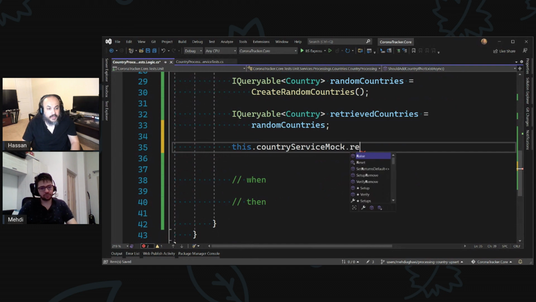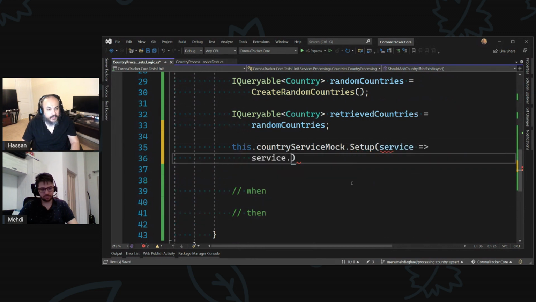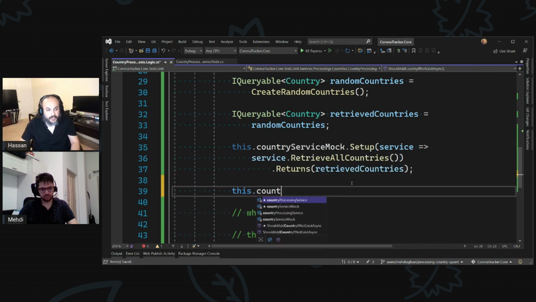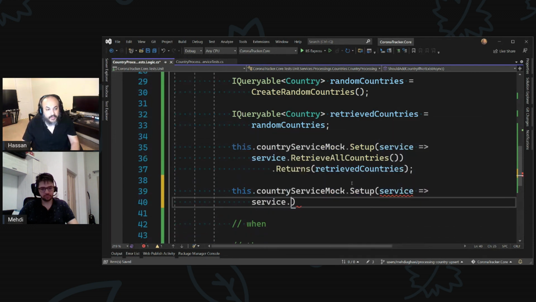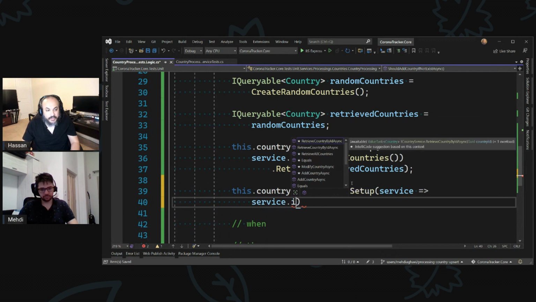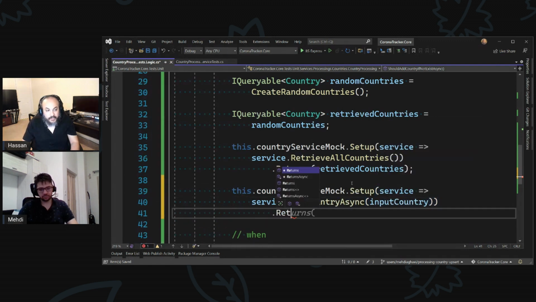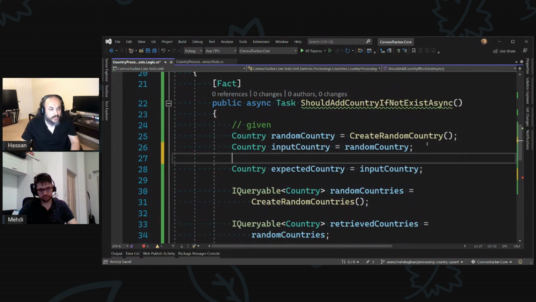So I can go here and say set up, and then I can say service dot retrieve all countries. And this guy will return retrieved countries. Easy, right? This one here, however, is country service again. See, the same one is being called. But this time I'm saying service dot add country async, and it's taking your input country. So this way we're calling input country, and it returns async. Did I do persisted? No, I didn't. Okay, here we go.